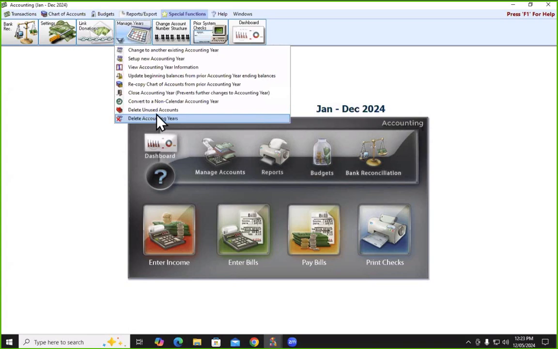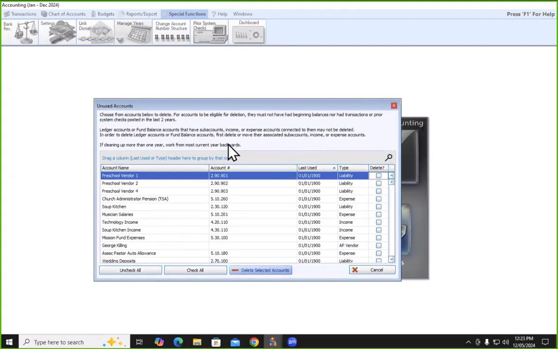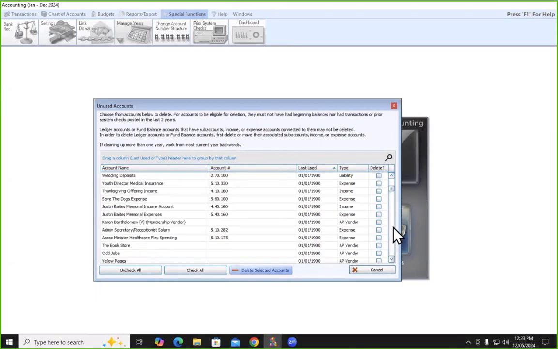Delete unused accounts. Really important, folks. This is the en masse location for deleting or cleaning up your chart of accounts. Cleaning up the chart of accounts annually, to me, is one of the most overlooked or frequently underutilized features in the software. So basically, if I'm in 24 even now, here are the list of accounts that even in 2024 it allows me to delete.